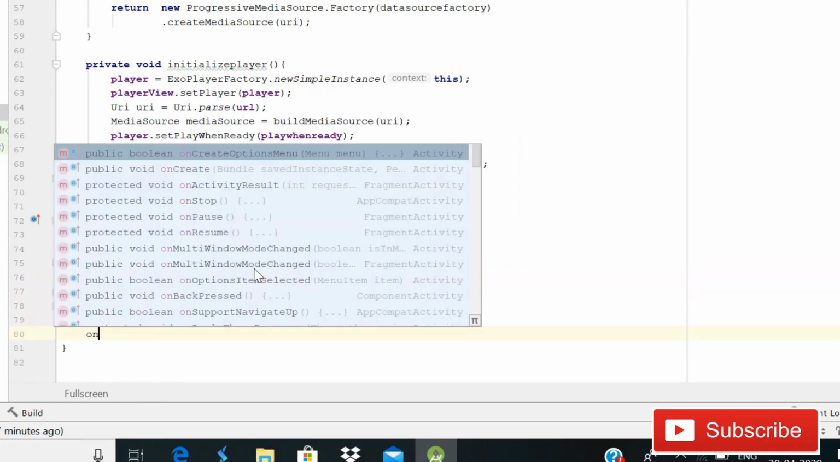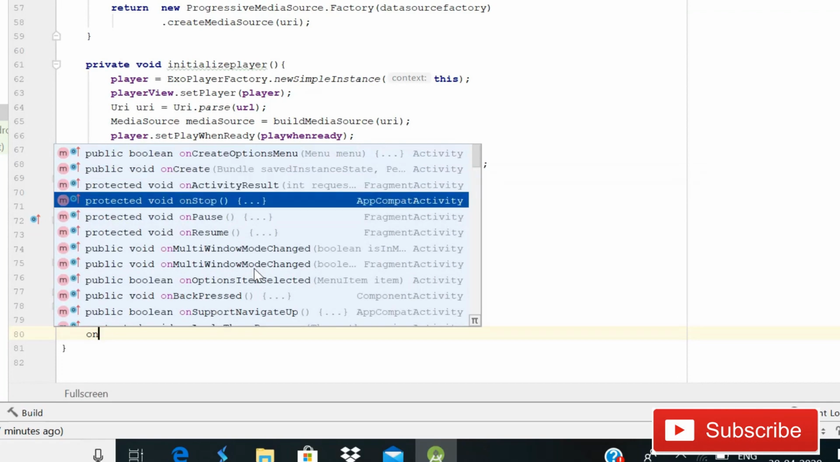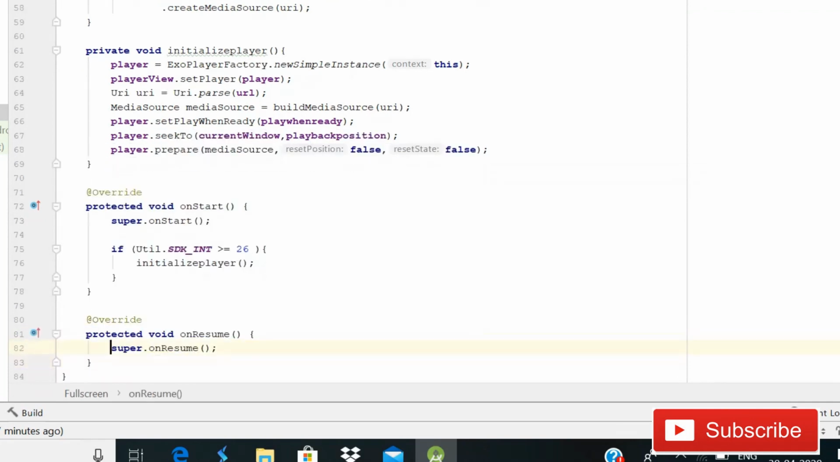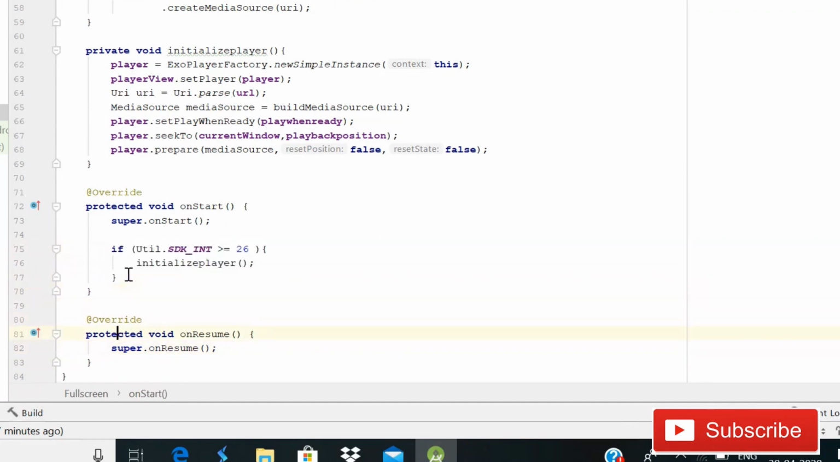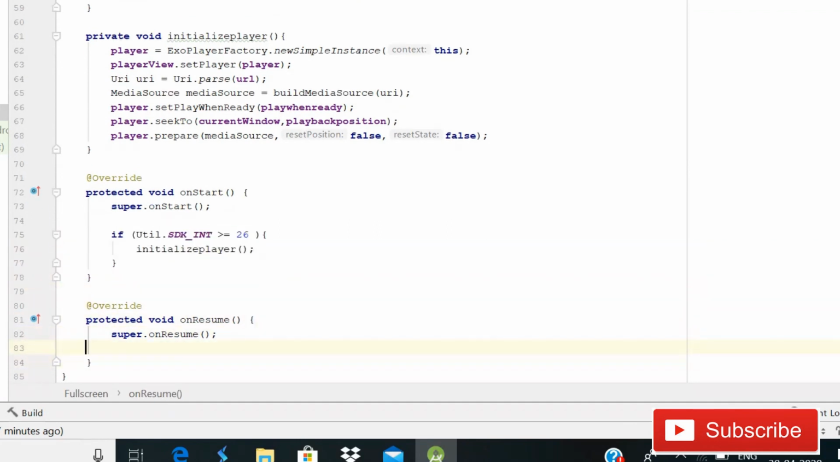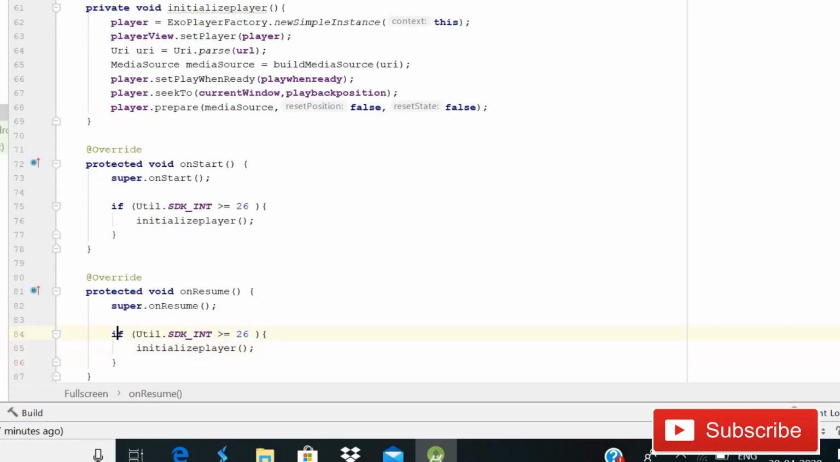Then again we need to write on resume. So simply write on resume, and inside on resume we need to simply copy this if code from here, and then paste it here. But this time we will make a change: after checking this util SDK, we need to check one more thing. So write player equals to null.